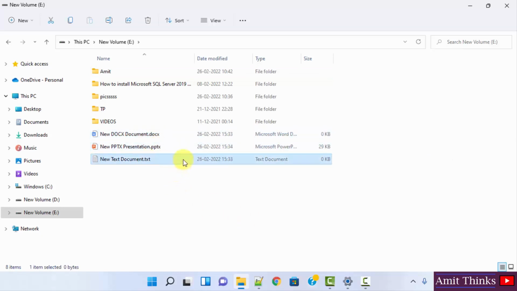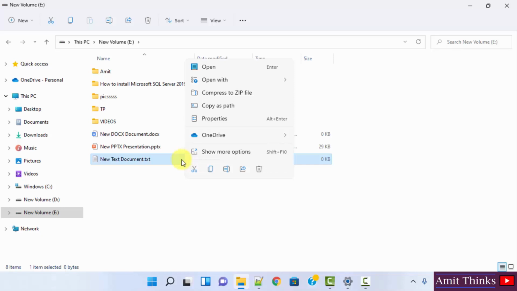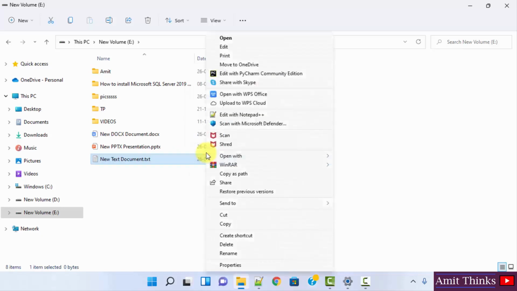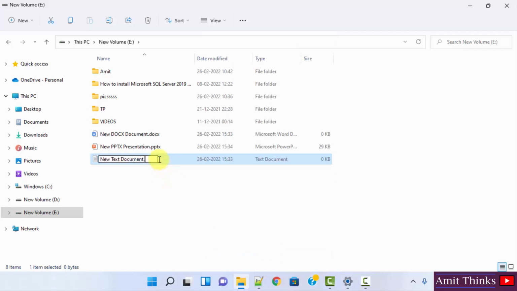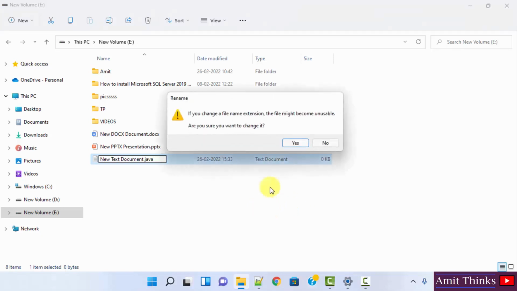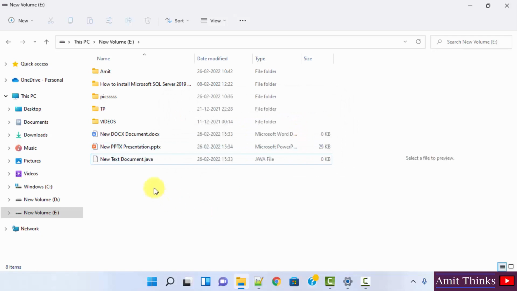Now you can easily rename the extensions also by right clicking on Windows 11, show more options, and herein you can click on rename. Now when I'll change it to let's say .php or .java, when I'll keep the cursor here and press enter, it will ask me whether I want to change the file extension or not. Herein, yes, I want to change it. Now our text document file has been changed to Java.